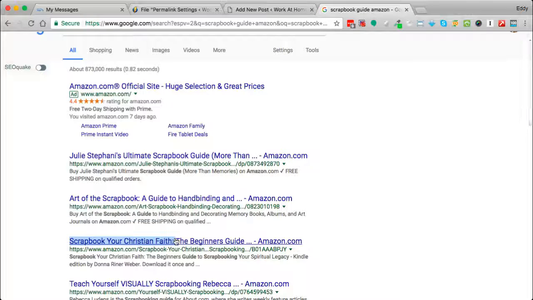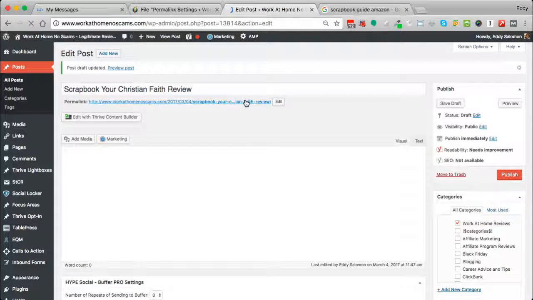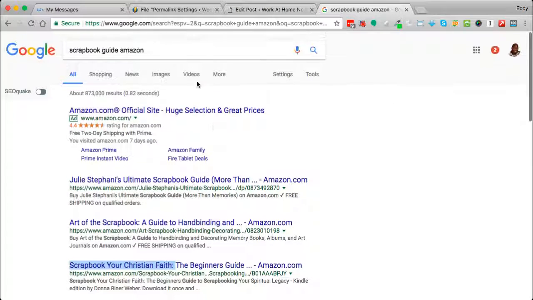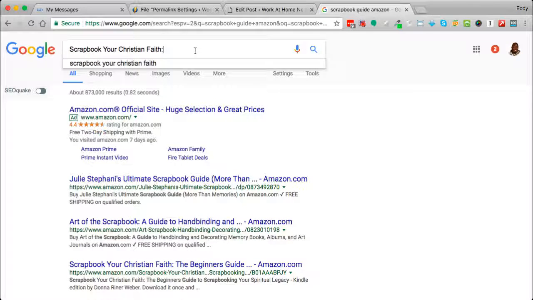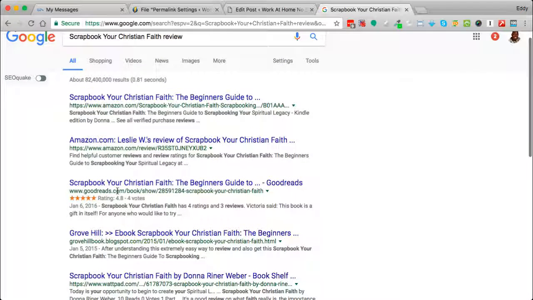All right. So what I might do is create a post on this, and you see there's tons of books about scrapbooking. Scrapbook Your Christian Faith review. I might write a review on that because maybe people want to figure out if that's a book worth buying. And now my keyword is going to be that. So if I save this, now my keyword is in here, Scrapbook Your Faith. And now if I just do a search for Scrapbook Your Faith review, Amazon's coming up, but look, someone wrote an article about this here. Okay, that could be you. That could be your thing.